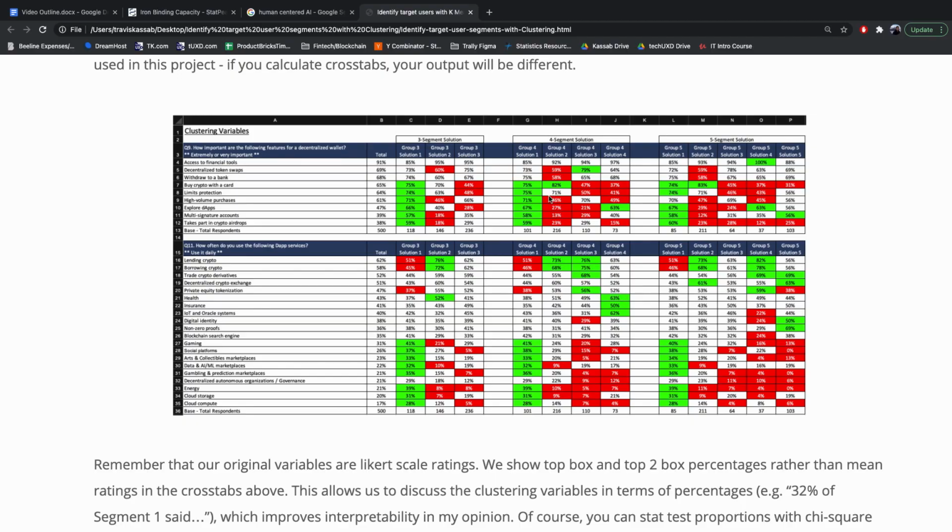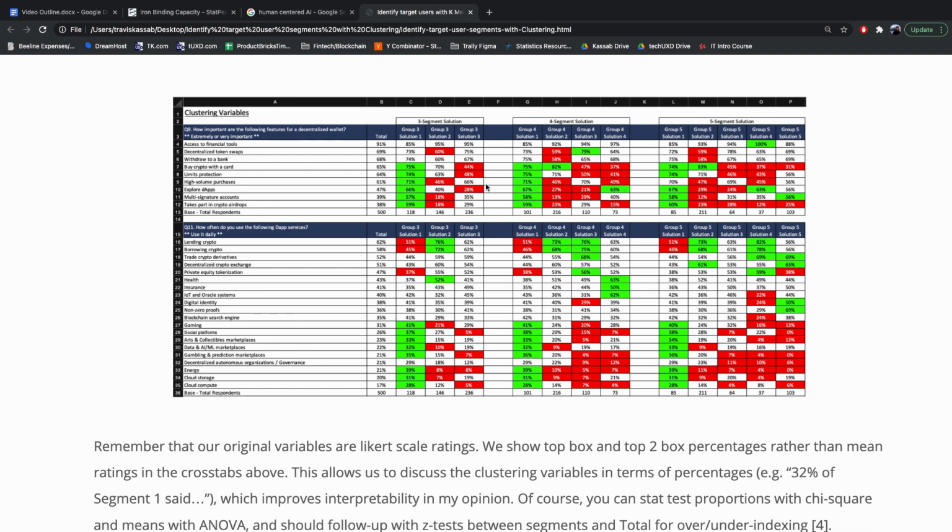So your clustering variables are going to be in the rows and your external variables will be in the rows, and you can stat test between them. And this is what we're doing right here, right? So we did a 3-segment solution, 4-segment solution, 5-segment solution, and we're highlighting statistically significant differences between a segment and total. Segment versus total, segment versus total, right?